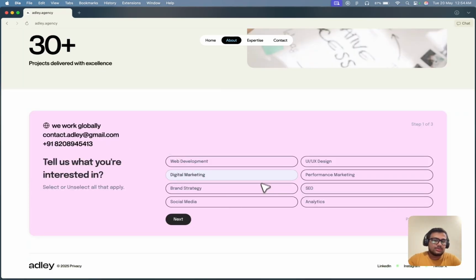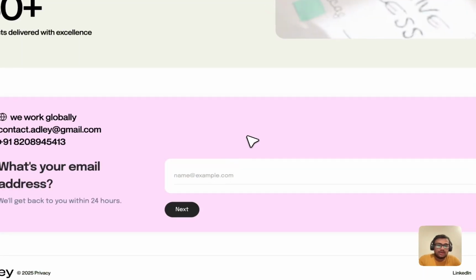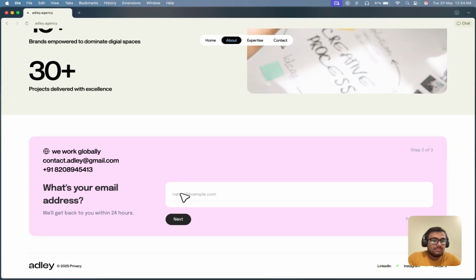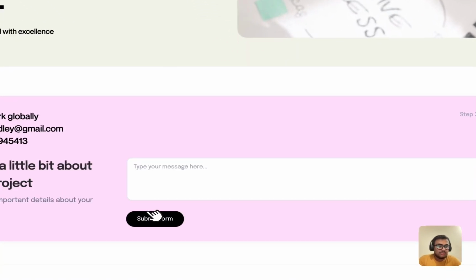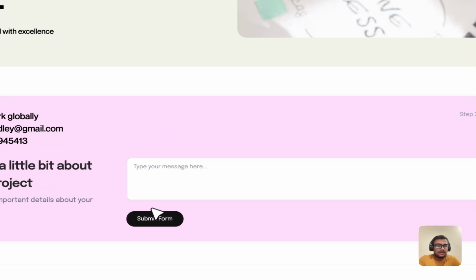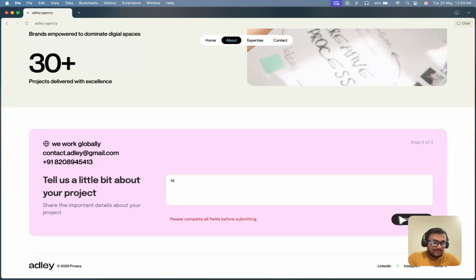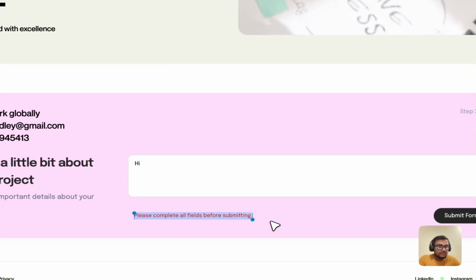So now let's come to this one, and this form has very bad UX. Let's see. I just don't choose any of the services and I press next, and it lets me press next. And now if I don't write anything in the email box and I press next, it lets me go to the next step, right? Now I just don't want to type anything here, or maybe I type hi. Fine. Submit form. It says please complete all of this before submitting, and the submit button was here. It went here for some reason, and then I need to complete all of this before submitting.